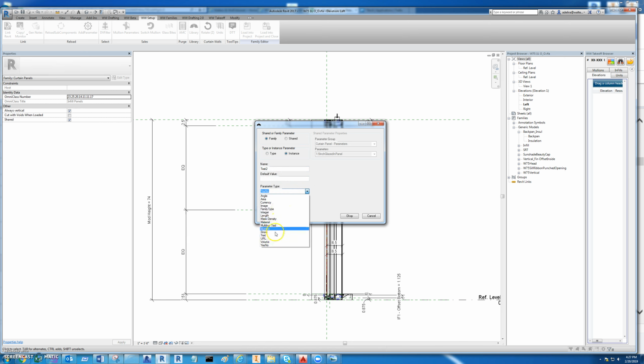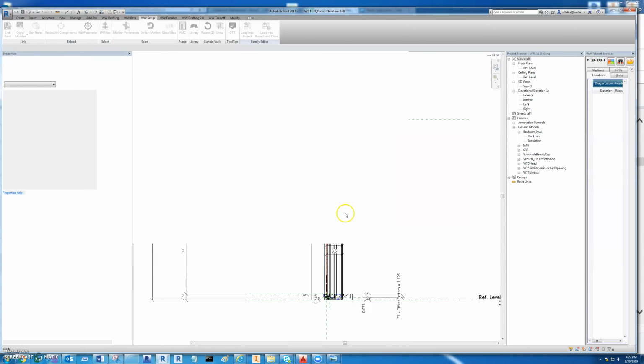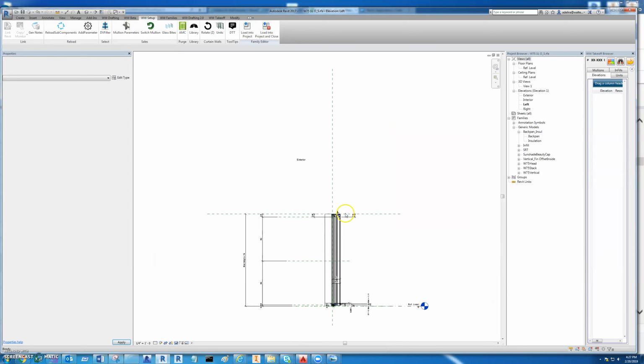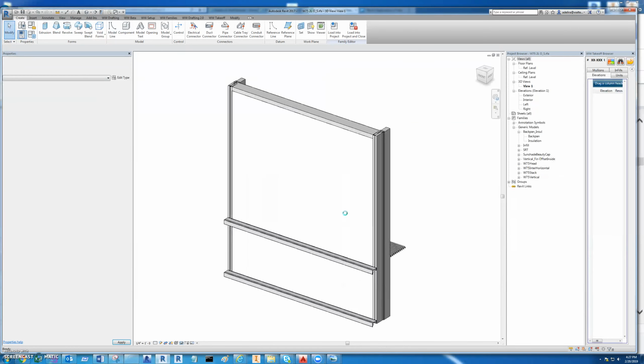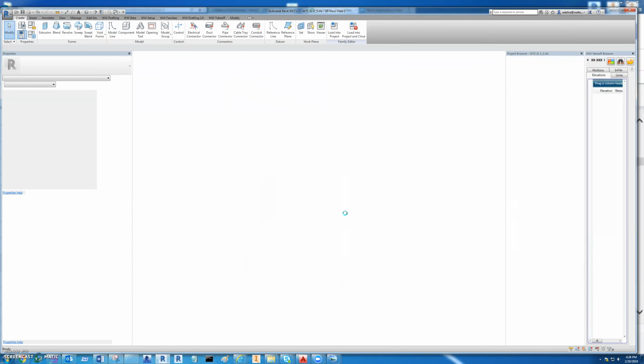I believe the one I made was a dimension, so I think it was a length. And just give it, I don't know, 1. Okay. And as you see now, it's actually opening each of those families and creating that parameter and saving it with a value of 1.